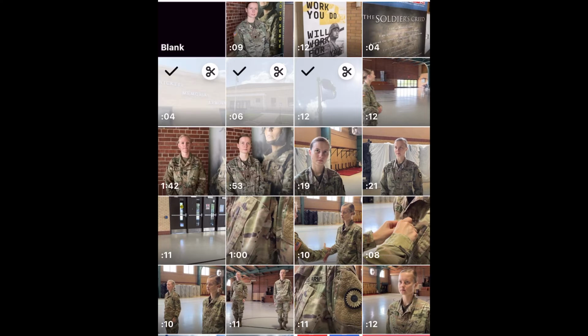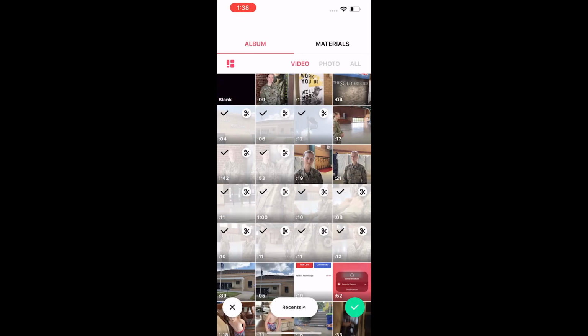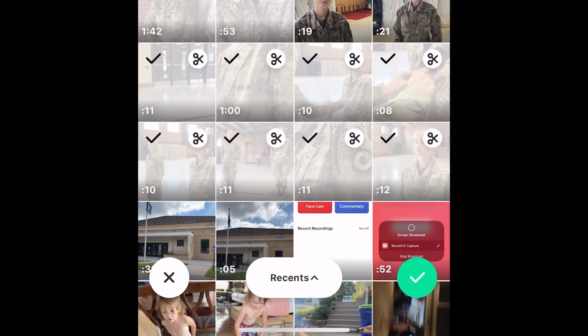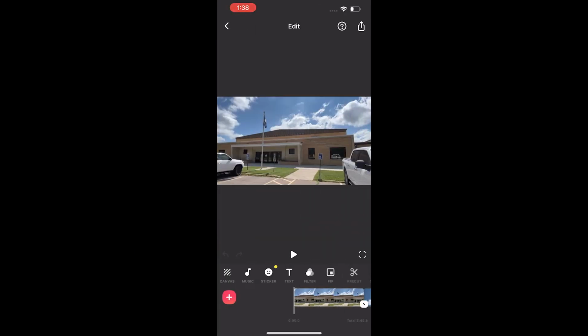Go ahead and select all that you want, and just keep in mind that it will import them in the order that you click them. So if you shot out of order and you know what order you want them on your timeline, then go ahead and put them in order now. Once you have them all selected, click the green check mark, and this will automatically import them into your video.